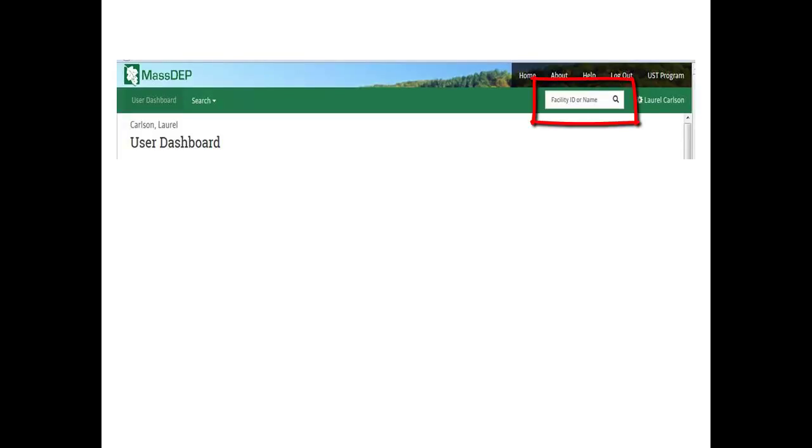Continuing to the right, you will see a white box with a facility ID or name. This is a quick navigation tool. If you know the UST ID for a specific facility, you simply need to enter that ID here and the system will take you to the facility page for that facility.